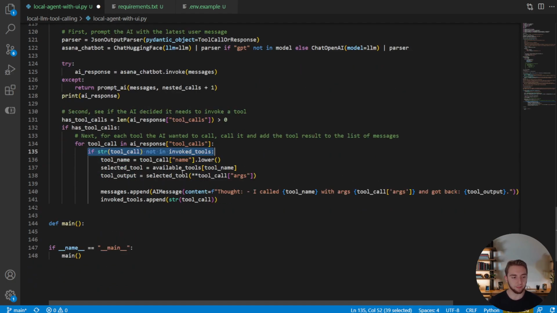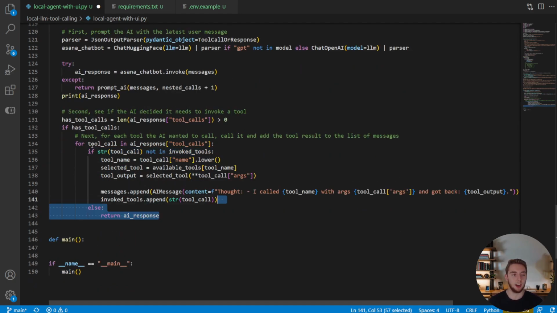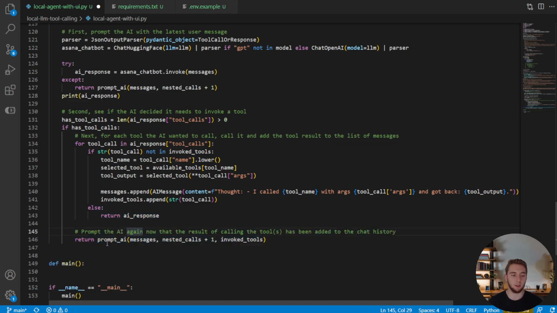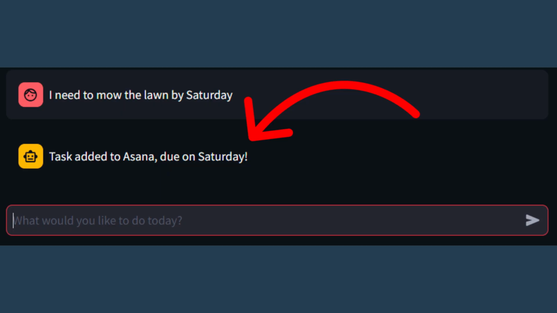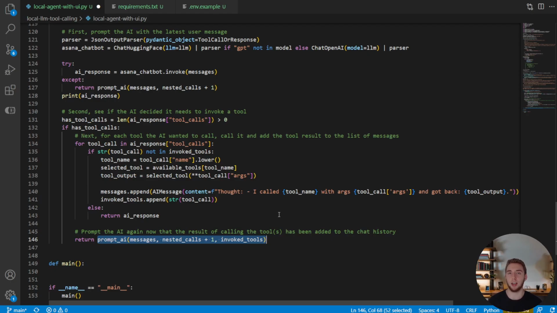And so at this point, after we've done all the tool calls, we're going to return a response from the AI, which is basically just going to be, hey, you wanted to call this tool. Here's the result of calling it. Now create a response for the user based on that. So it'd say something like, all right, dope. I went ahead and created your task for mowing the lawn that is due by Saturday, July 10th, or something like that.